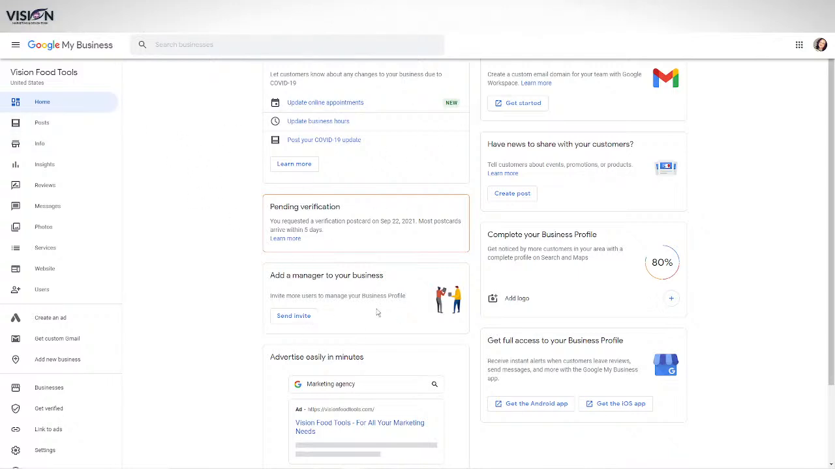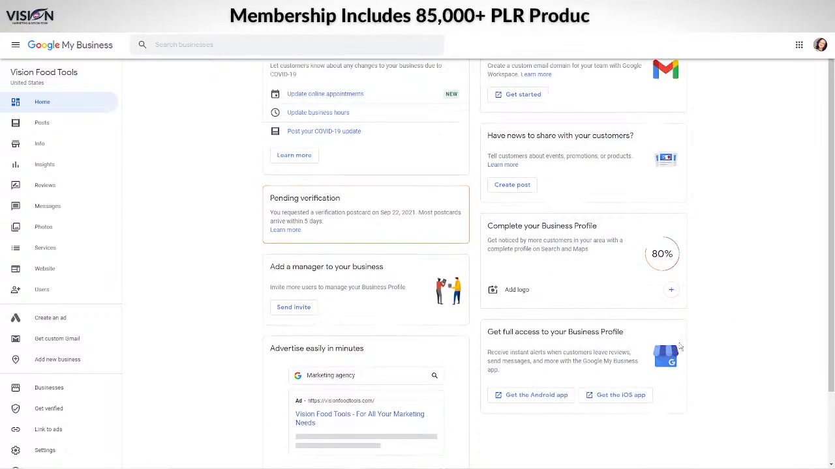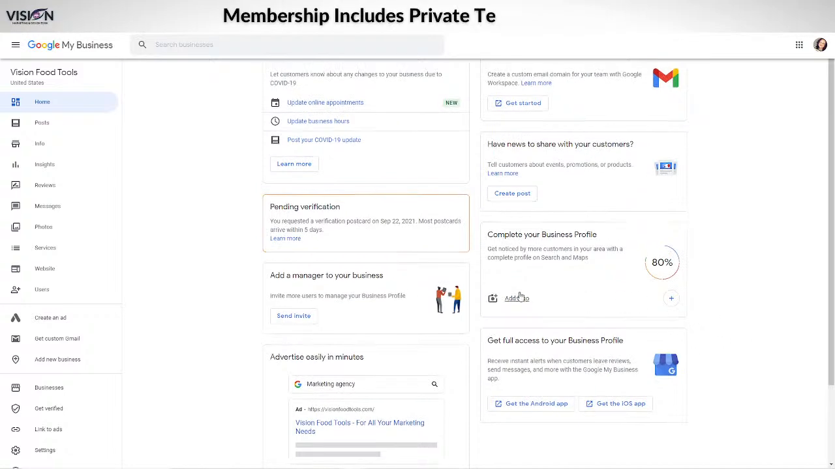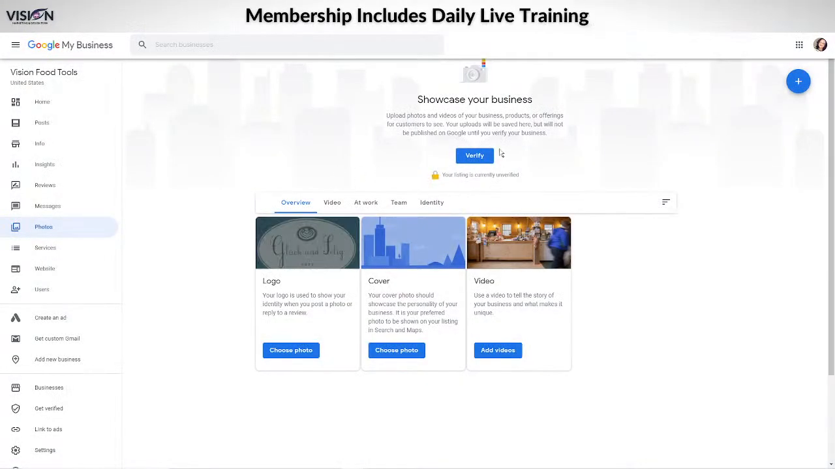So you could definitely check all of this stuff out. This basically just shows you what it looks like. If you want to start advertising your business, you can click here now, and it will take you through the steps of creating Google ads. You can also get full access to your profile by downloading it here. You can add your logo, and it actually tells us that it's not complete yet. So let's go ahead and add our logo.